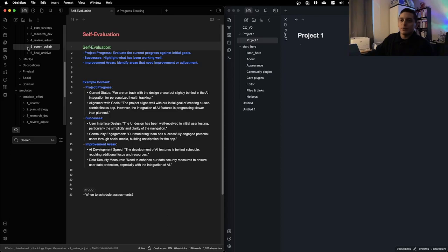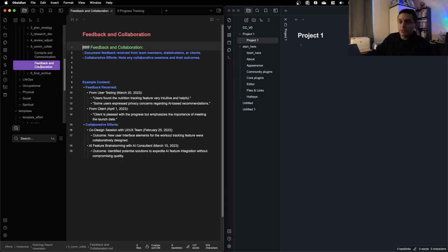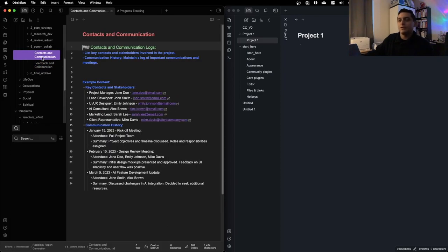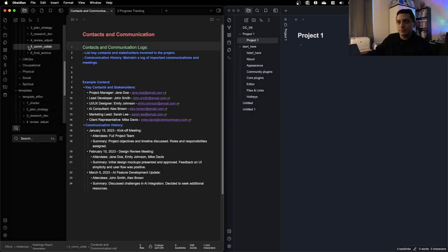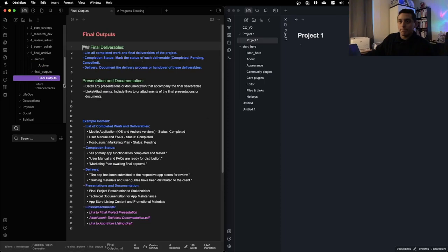So in about a week or two, when I start working on this project and start making progress, I'm gonna come back to this and start filling in some of these files that are still just the standard template.